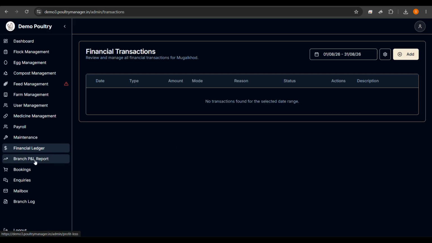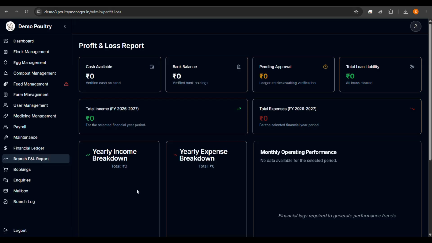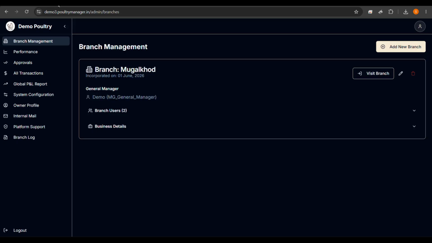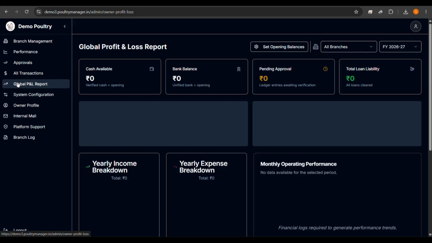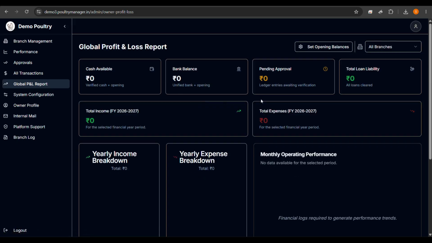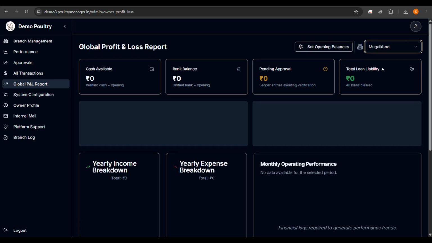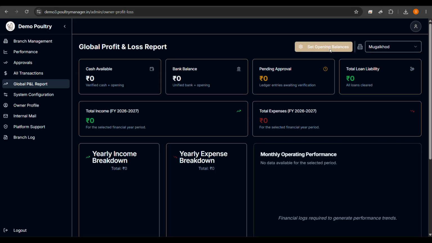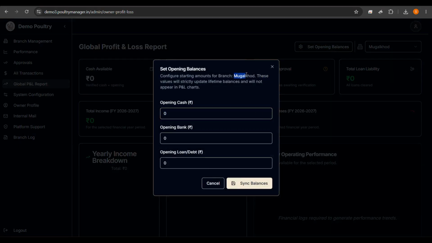Then we have to add an opening balance. For that we have to log in as an owner. You can see we have logged in as an owner. We have to come to the global profit and loss report, and here we have to select the branch first. This is very important. Then we have to add, as you can see over here, the opening balance. So this is also very important.